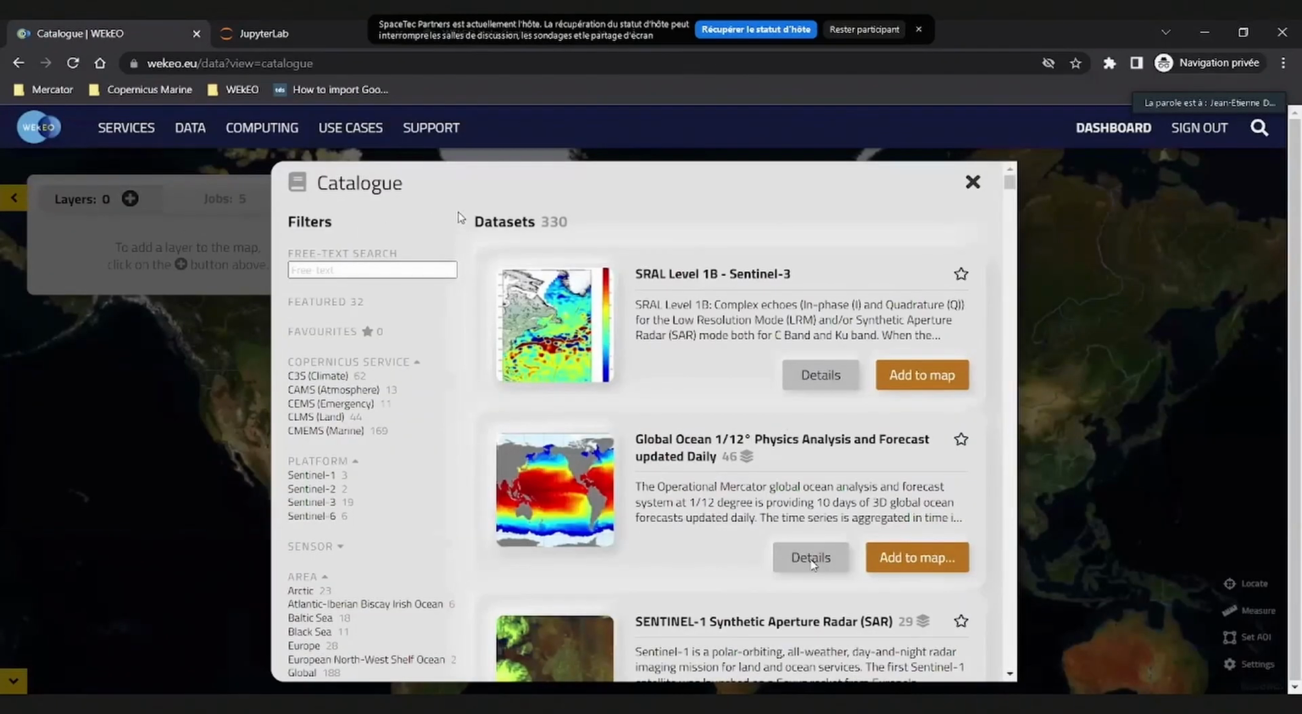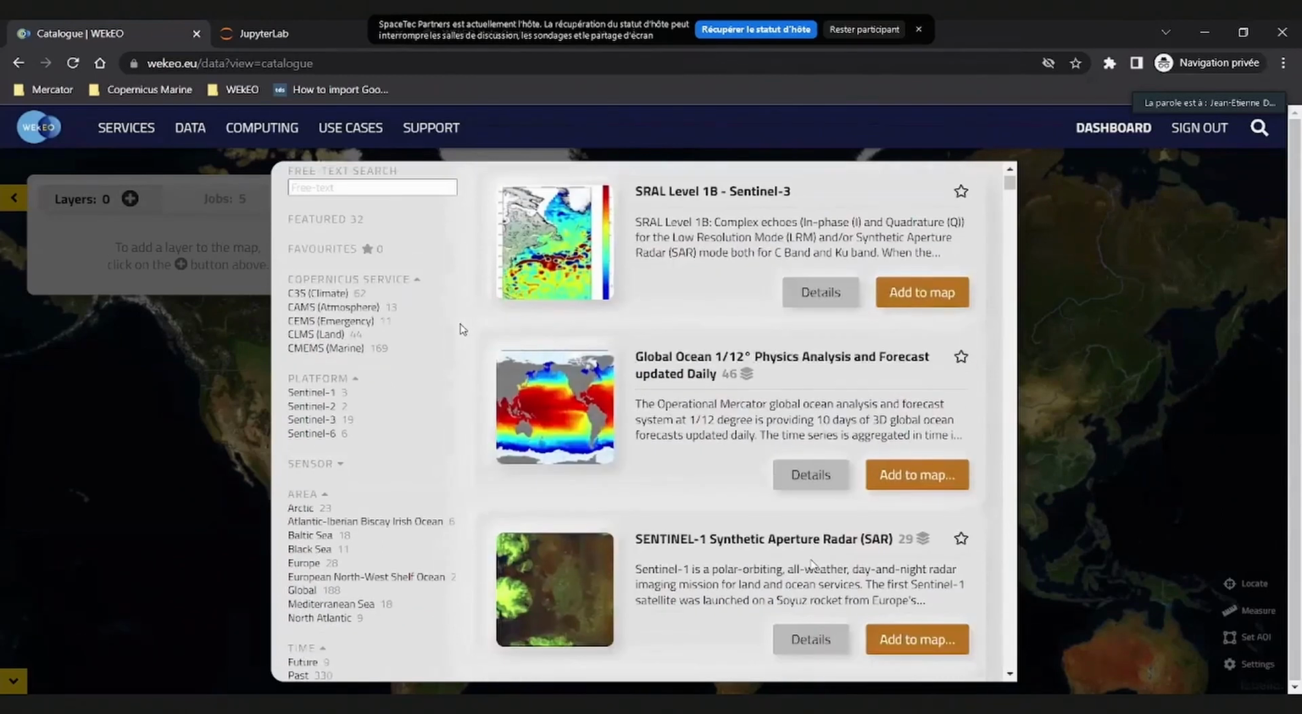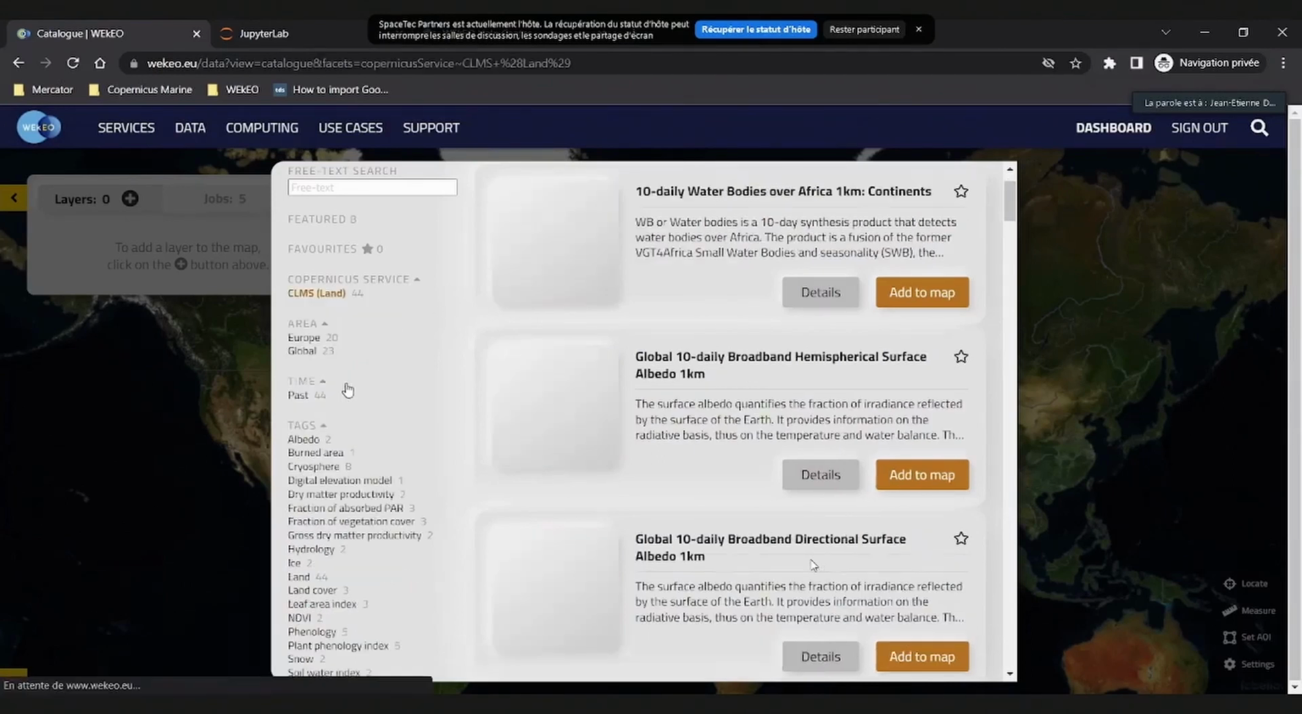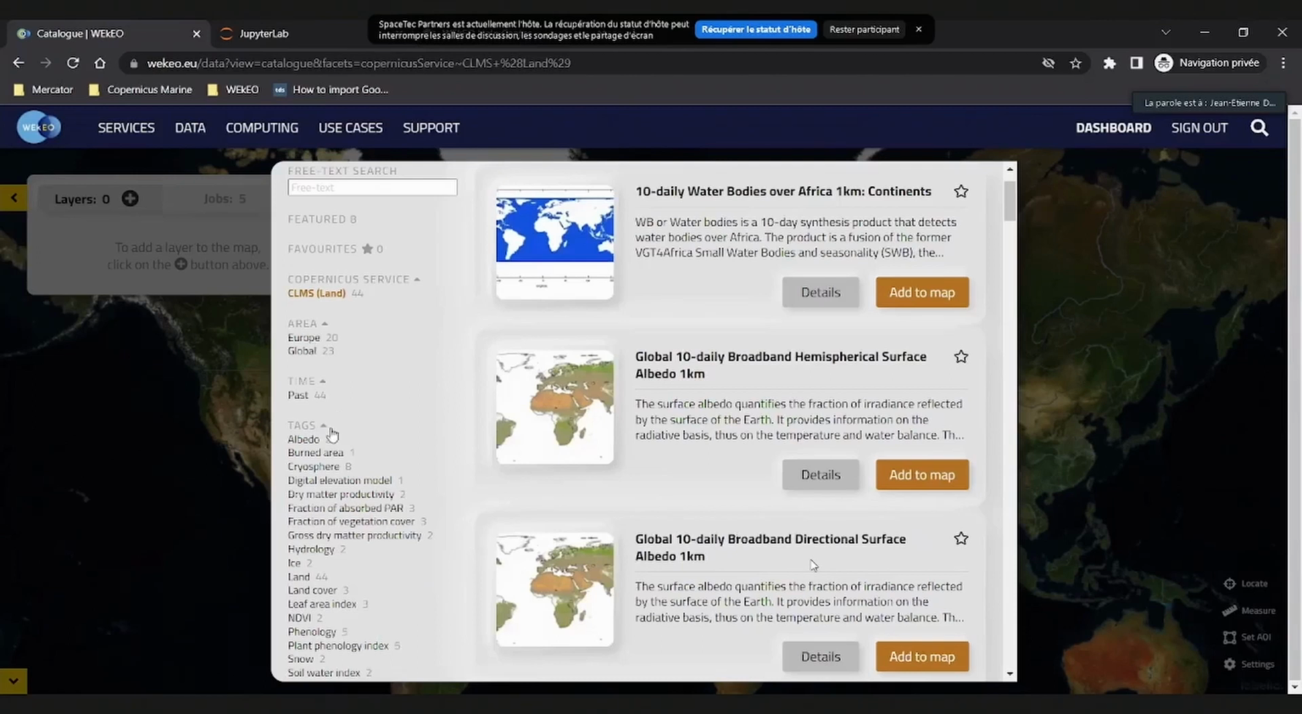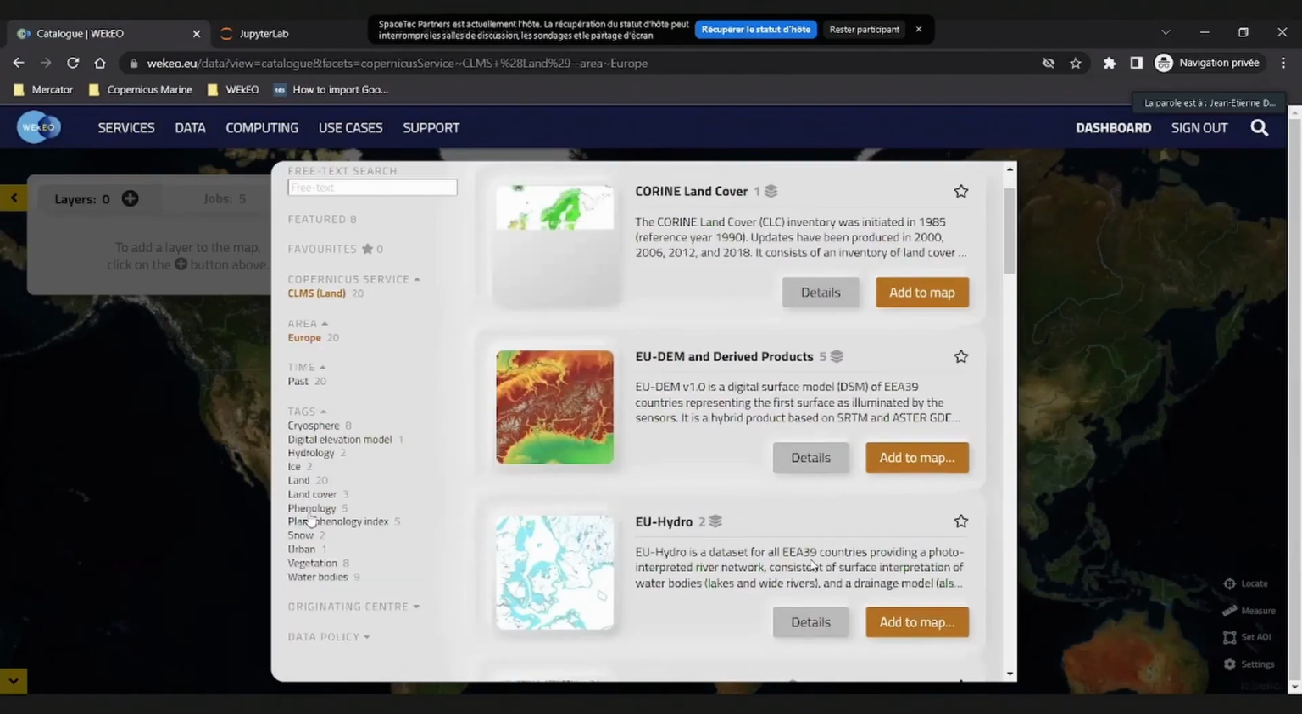The catalog is the place where I can select and search for the information I need. On the right, you have the full list of all our datasets, and on the left, you have several options you can use to select the dataset you need if you don't know the particular name of the one you want. So, for example, as I said, I want the high resolution vegetation, phenology, and productivity. As I know it's from land, I select land. I know it's in Europe, and I can see the options that are already selected.